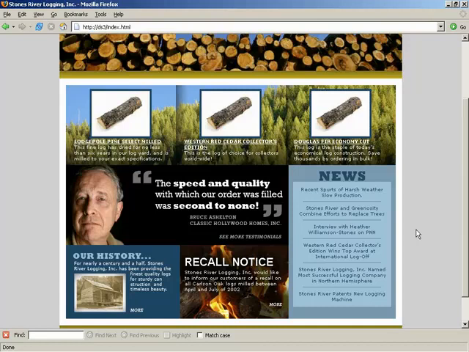I gotcha. So it'll still be there, but you won't actually physically delete it. It just won't be shown. Exactly, just a way of hiding it off of the site. I gotcha. So let's take a look at creating this table now.